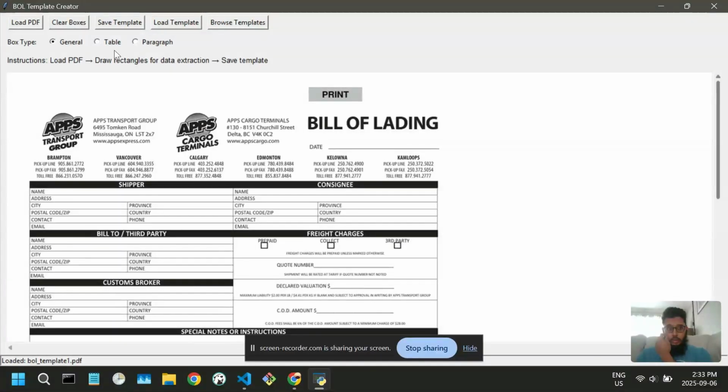If you go up top here, you'll see a box type. There are three box types: general, table, and paragraph. General is best when you are not aware of what the layout is for the specific area that you're pulling text from. Where the cursor is, the freight charges area, there isn't a table or a paragraph there. It's more of a random layout. In those scenarios, you would go with a general box type.